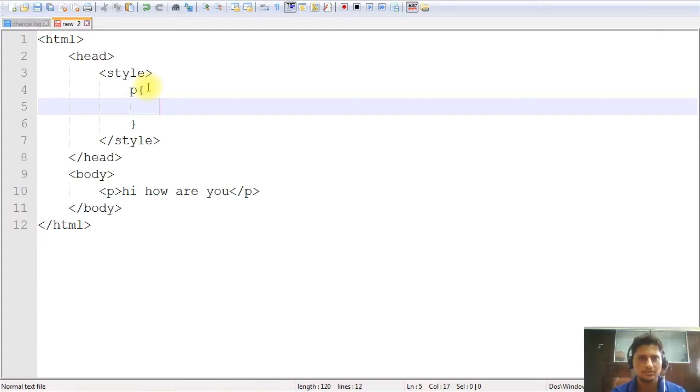What CSS we have to give? We have to give the font size. Any font size you want to give, you can give. So 20 pixel. So these are the measurement units. There are different measurement units available. So we start from the pixels.